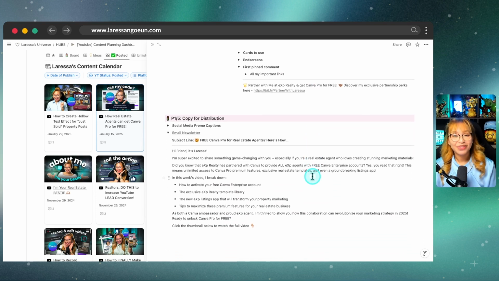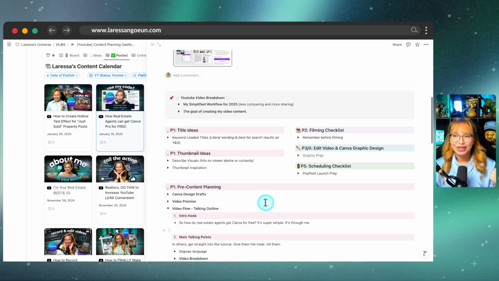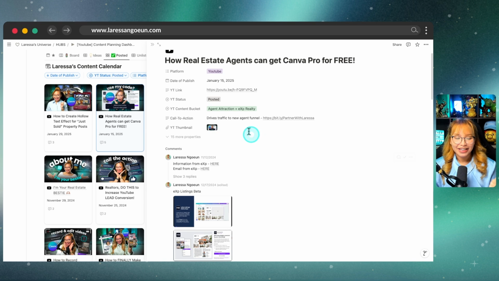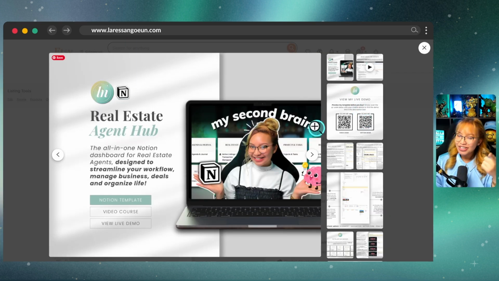So again, if you have an email list, this is where you want to create the copy for your email, so then you can just quickly copy and paste from your Notion dashboard to Flodesk. So this is how I make sure that I'm consistent with my YouTube content and I don't go crazy. So that is all within this Notion board here.